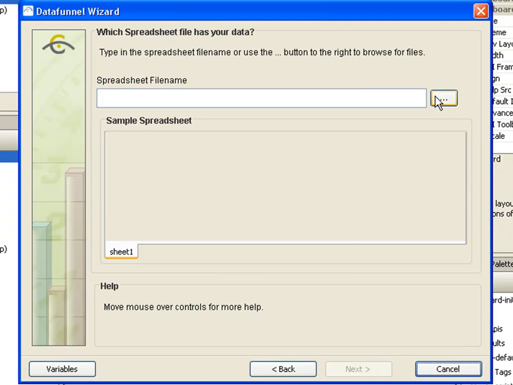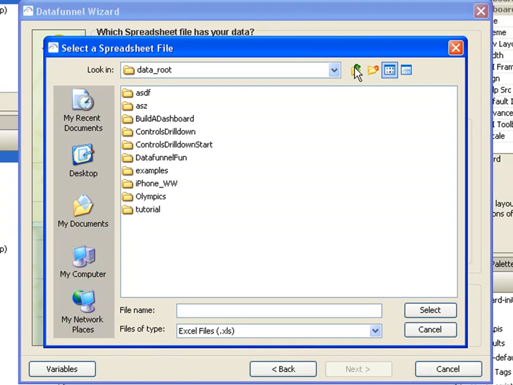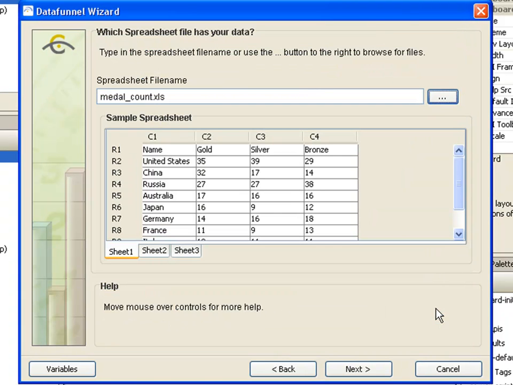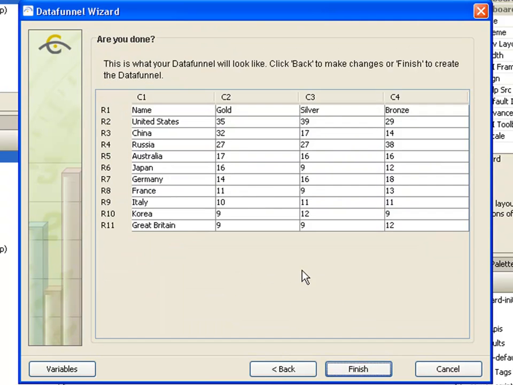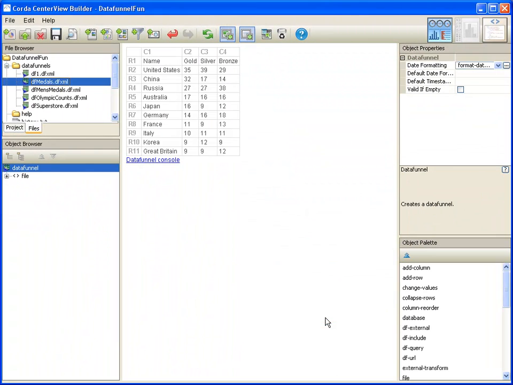We will browse out to where the data is. We will select our spreadsheet. Our spreadsheet will populate in here. We can see there are multiple sheets. We are actually just interested in sheet 1. We can say next. We see our data and we are finished, at which point we have retrieved data from an external file into CenterView into a data funnel.